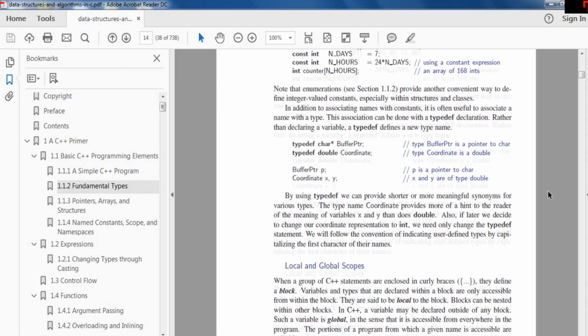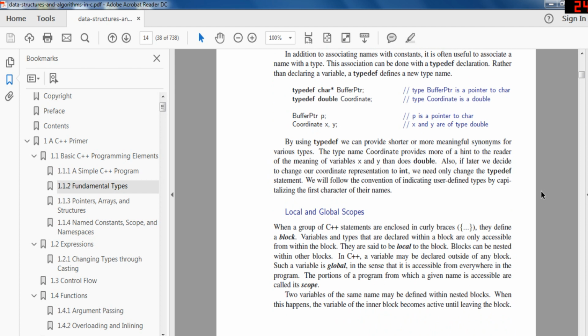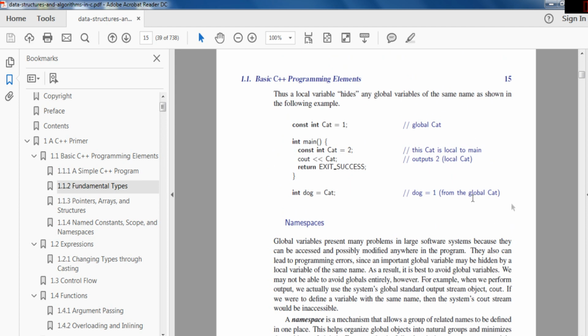Global scope. When you declare statements in a block, they are only accessible in the block. They are local to the block. If a variable is global, that means it can be seen everywhere. To do that, you just put the variable outside of the block, and it is declared global. Two variables of the same name may be defined within nested blocks. When that happens, the variable in the inner block remains active.